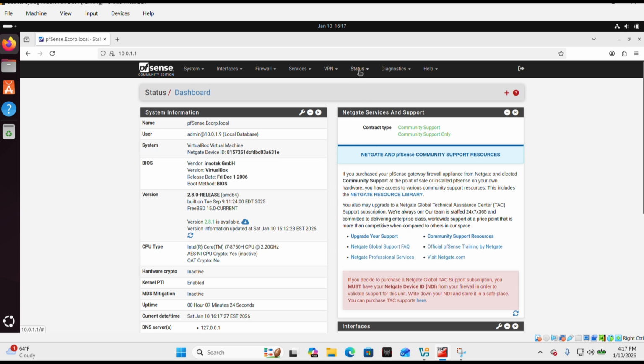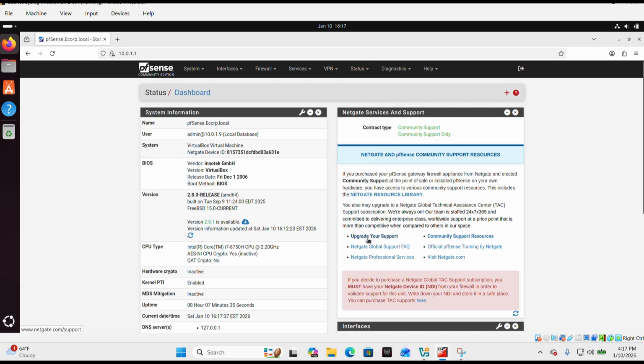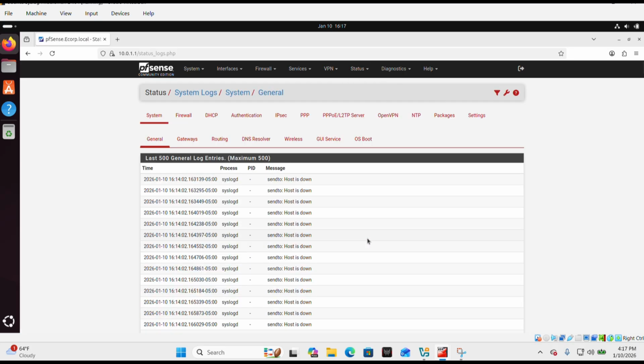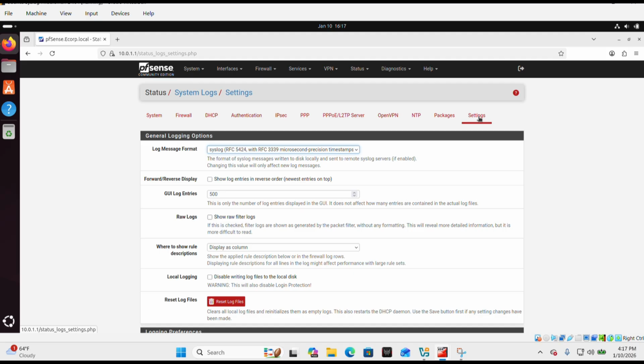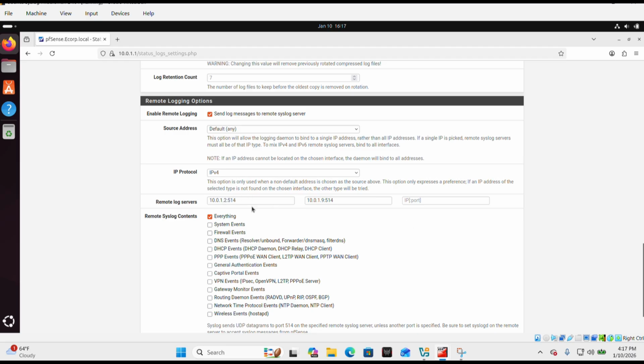So what we'll do now is go to Status, and then we will go down to where it says, I believe, System Logs. Then we will go to Settings, and now we can look at the syslog configurator. Again, I have it pointed to two different locations. This is my Splunk server, which is my Windows 11 host in my eCorp lab, and then we've got the 10.0.1.9, both pointed towards UDP port 514, which is commonly used for syslog.